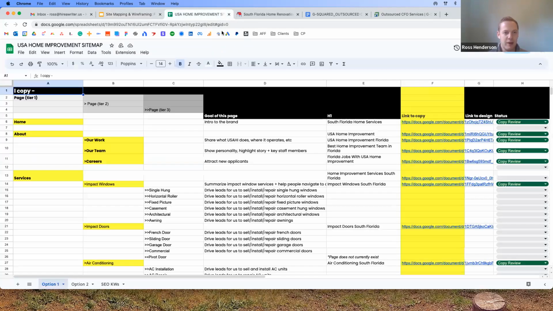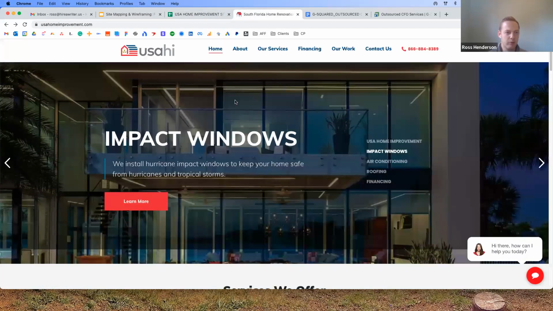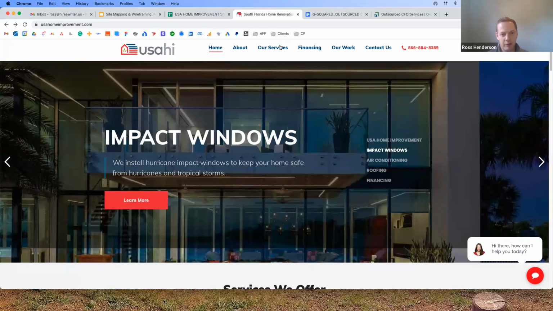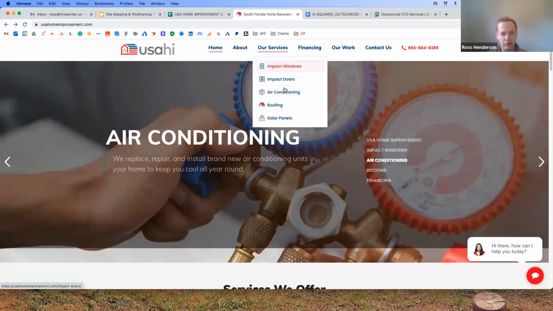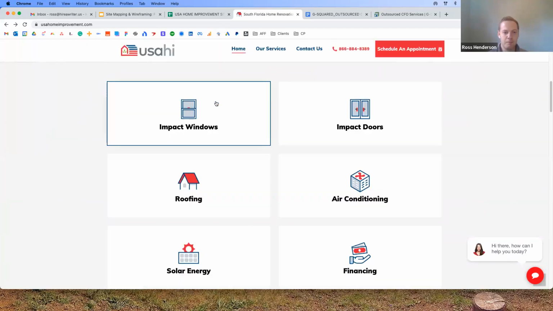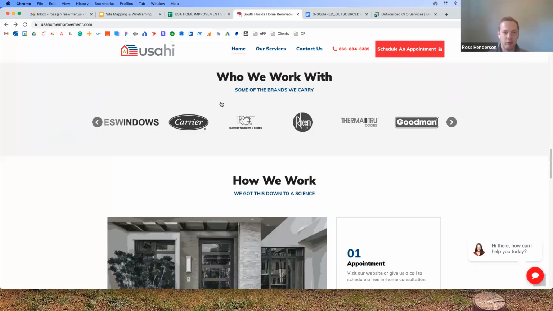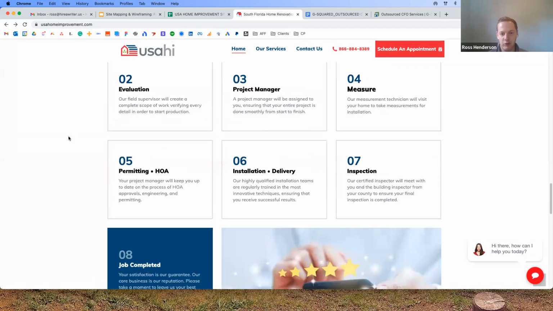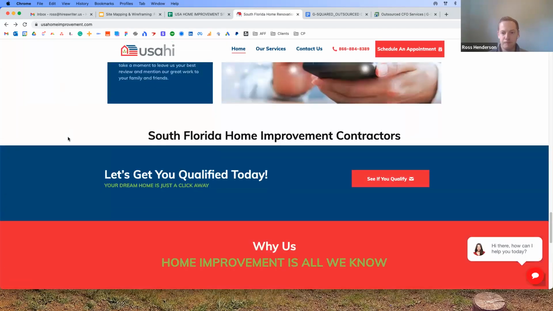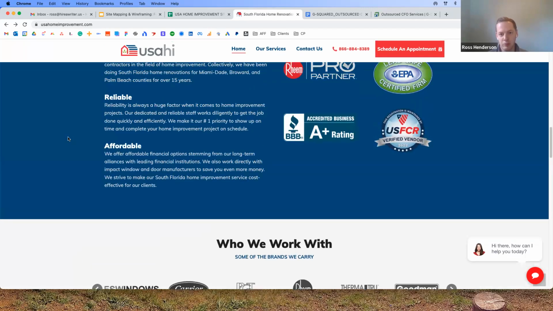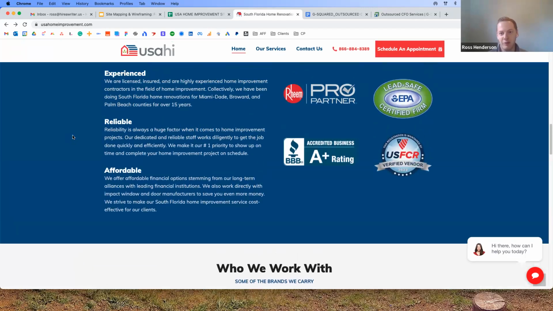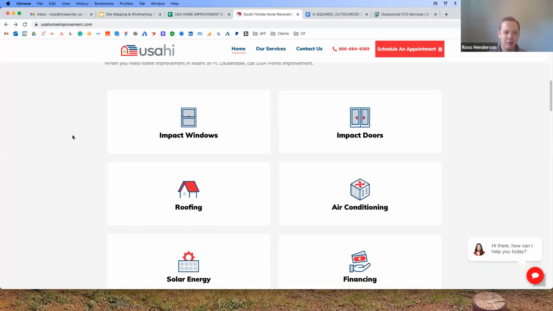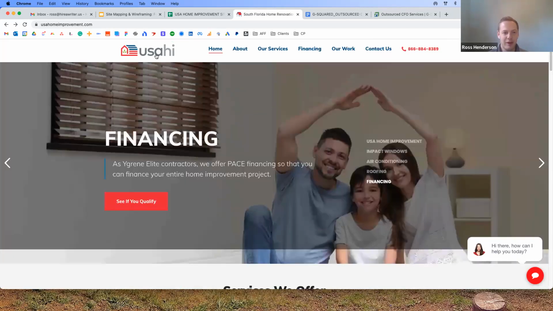So this is a sitemap for a company called USA Home Improvement, and this is their website. They install a variety of different windows, doors, HVAC, roofing, and solar panels for residential and commercial customers. So pretty standard home services business. We work with a lot of them. Nothing too complicated or insane from a web architecture point of view, which is why we've chosen this as an example to look at. So this is the sitemap for them.